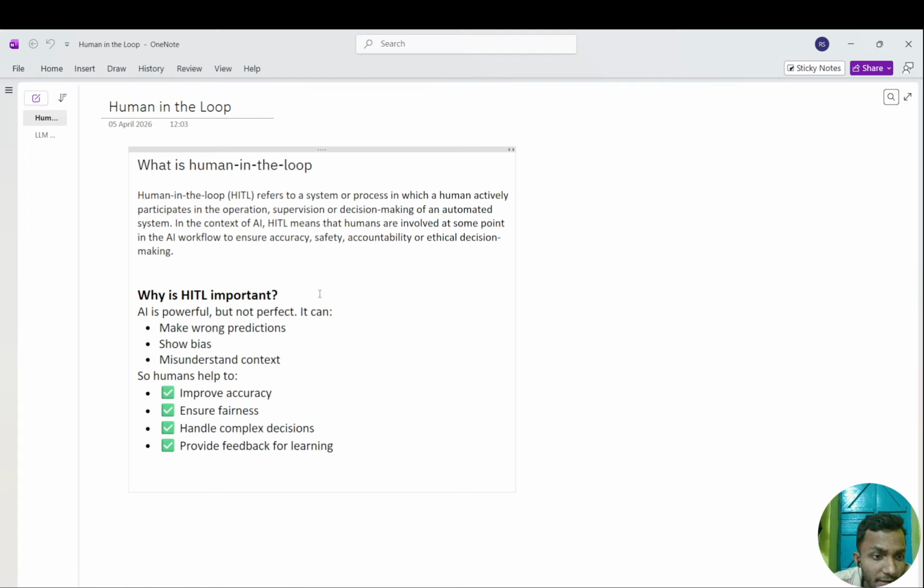So why is HITL important? Because AI is powerful but not perfect. It can make wrong decisions. It can show biases, meaning if you have data bias and you train the AI model on biased data, it can be biased. It can also misunderstand context, sometimes because of language or other reasons. The human helps to improve accuracy, ensure fairness, handle complex decisions, and provide feedback for learning.